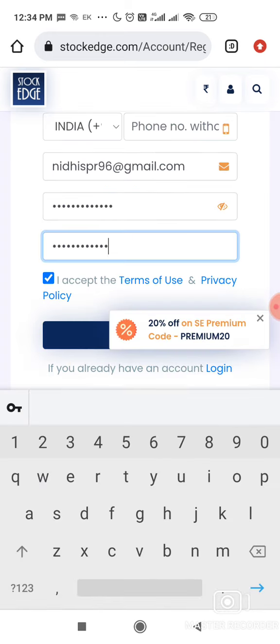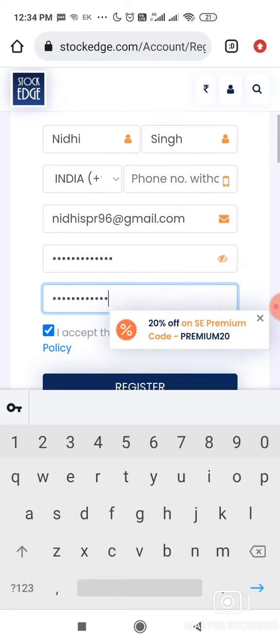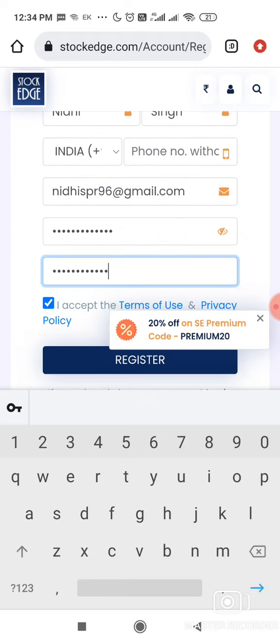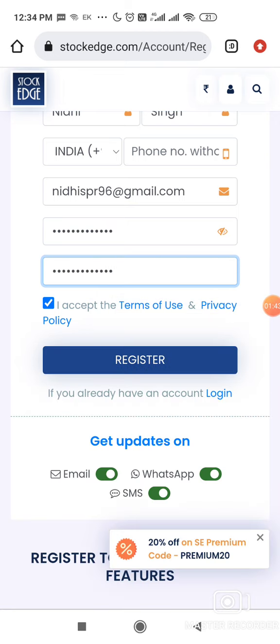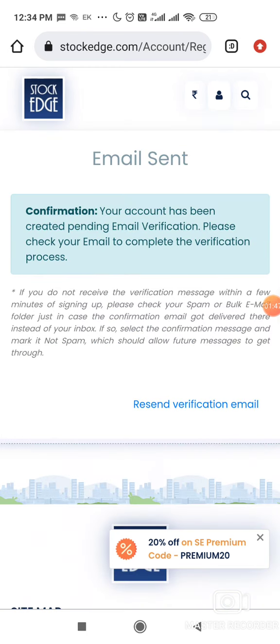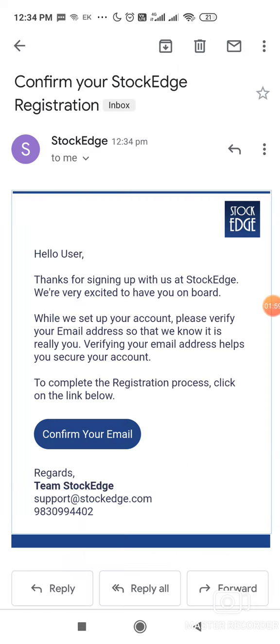As soon as I click on register, they are saying that the password and confirmation password do not match. Let me match that password and I'll show you the next step. Now I have entered the password properly. I'll just click on register. As soon as I click on register, there is a confirmation message: your account has been created, pending email verification. Please check your email to complete the verification process. I'll quickly go to the email and verify this.